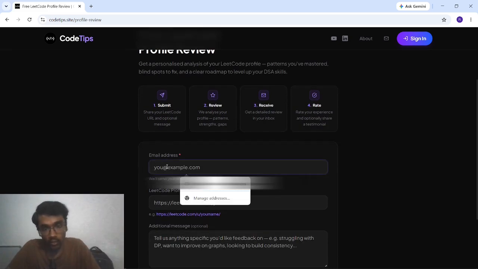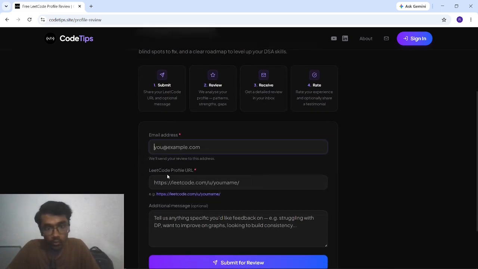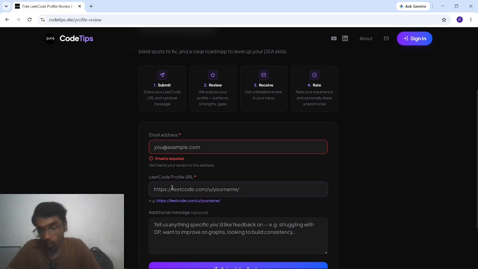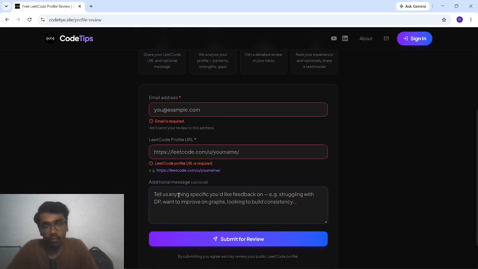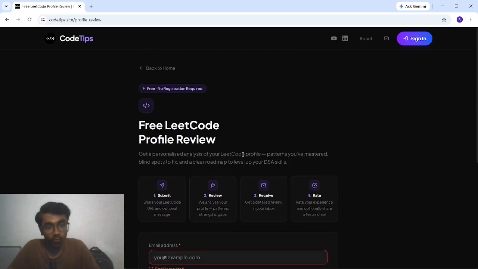You just need to write your email ID, give your LeetCode profile URL, and if you have some additional note that you want us to know, and then you just need to submit it. Within 2 to 3 days I will personally review your LeetCode profile and give you a detailed PDF of the feedback based on your profile: what improvements are needed, what things you are doing great, what strategies you need to follow, and all of that I will personally review and give a detailed analysis in one PDF report. So this is one profile review feature that this particular website has.